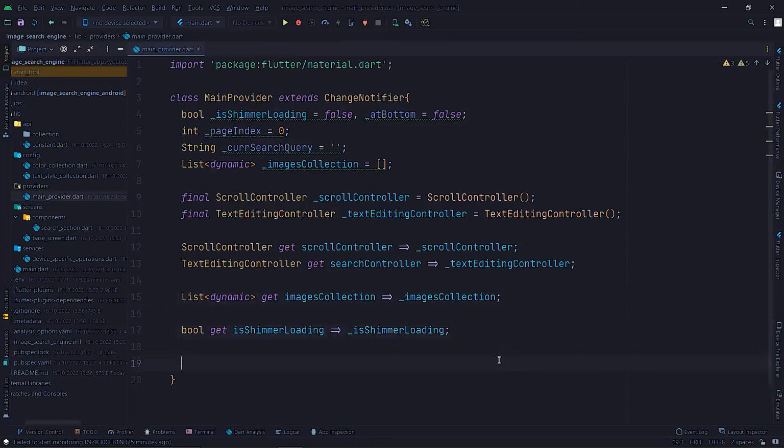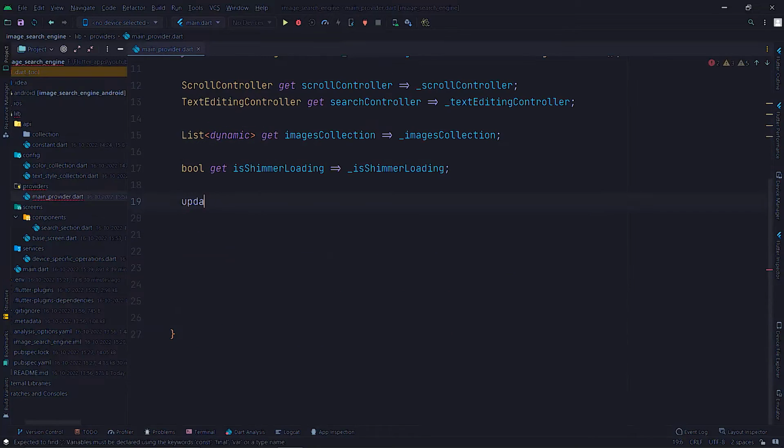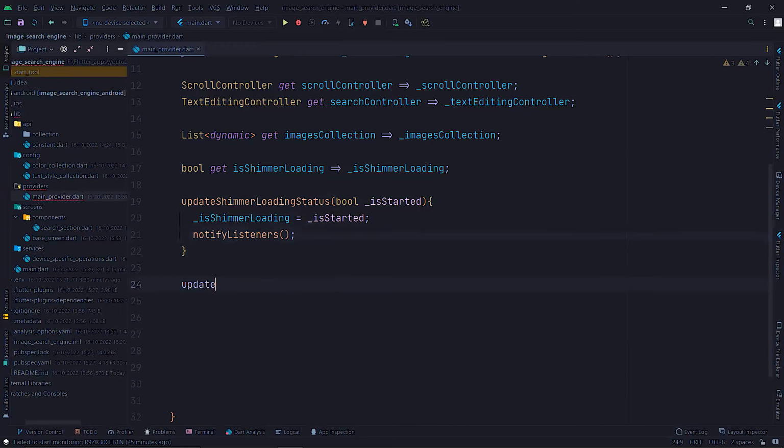So most of the getter we already made. Update CML loading status. So that will update CML loading is started or not. Then we have to update the search query.